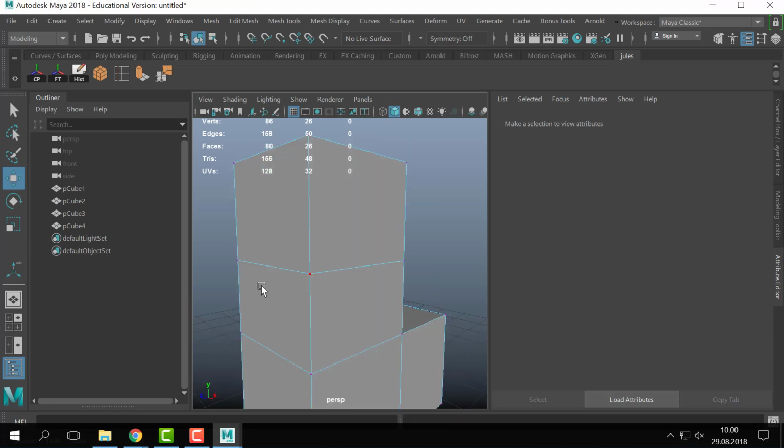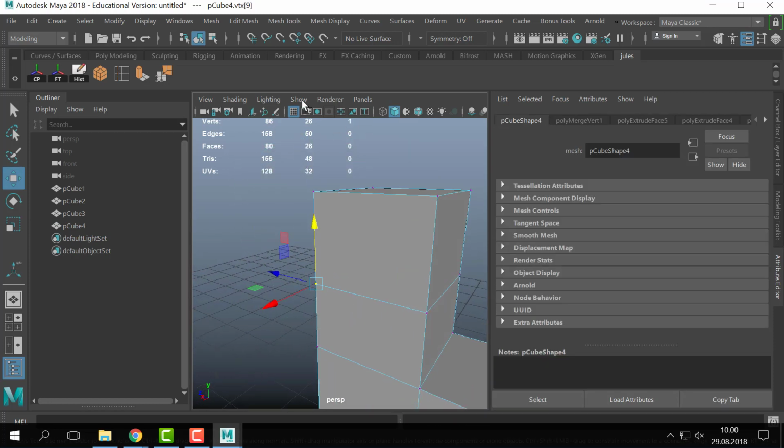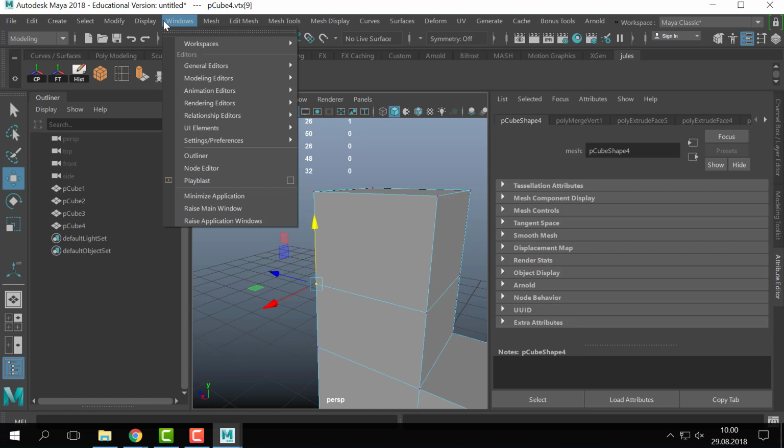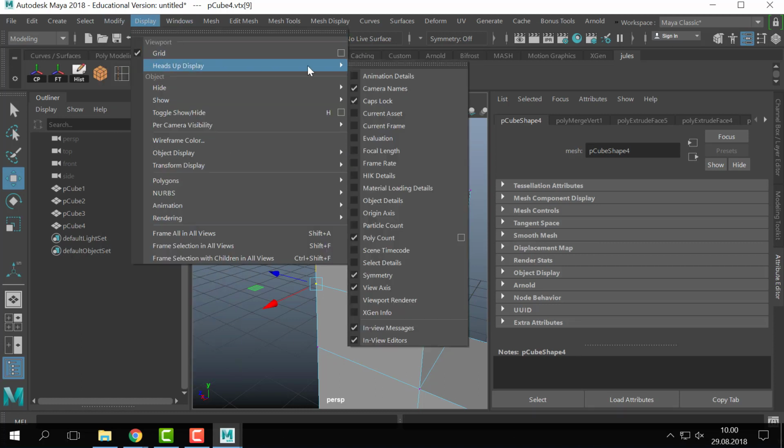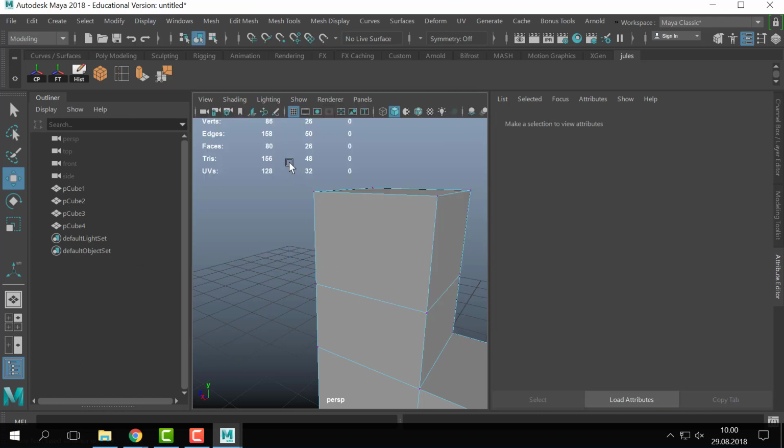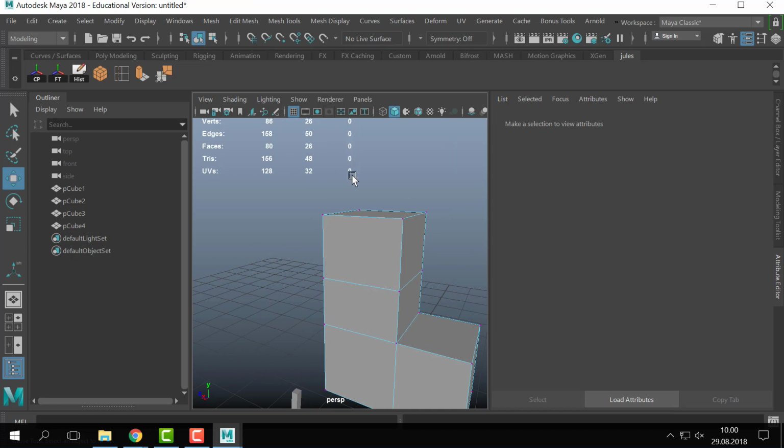Okay, so I merged these, so now that's one, and I have this poly count up, which is handy. That was under Display, Heads Up Display, Poly Count. If you activate that, you will get that little counter in your viewport, and it's actually very handy because you can see this row is just 0, 0, 0, 0. This is the total amount of vertices, faces and edges in the Maya scene. This is the currently selected object, and this is whatever components I currently have selected.